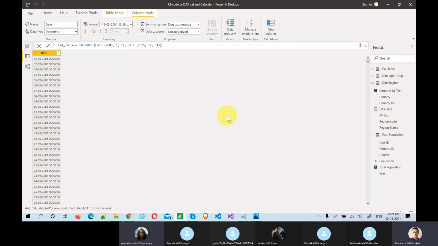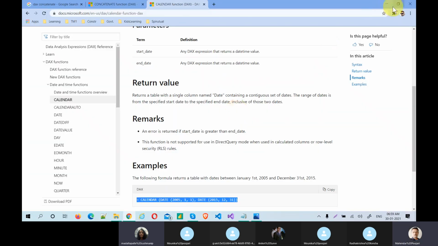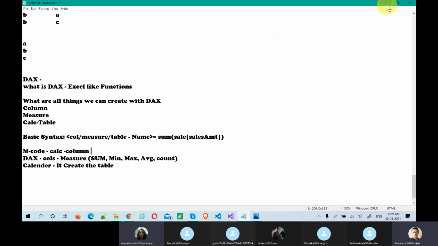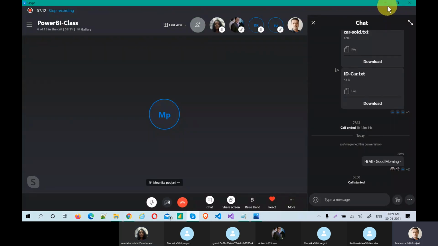So in real time, are DAX and M code rarely used? Yes, actually, I can say M code you will not write at all. Power BI will write the M code for you. Because I'm teaching, I'm just showing you this is the M code. It will be in the formula bar somewhere. So whatever step is applied, you can go and see it in the advanced query editor.